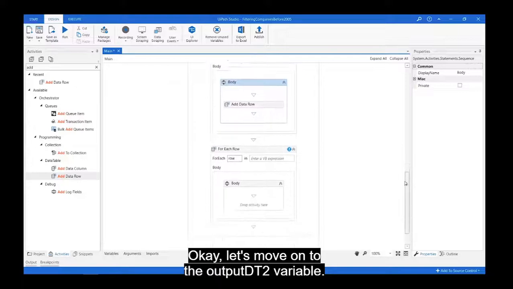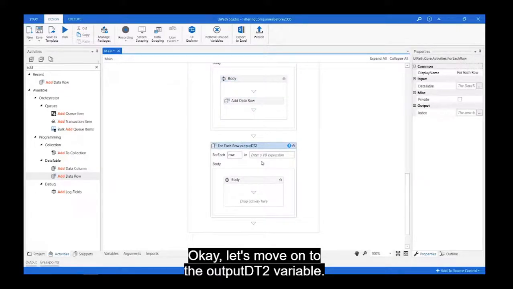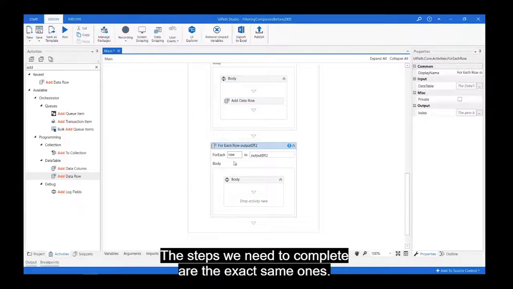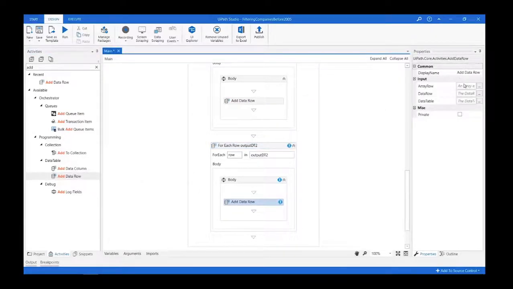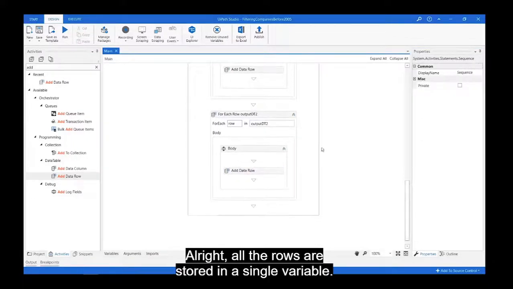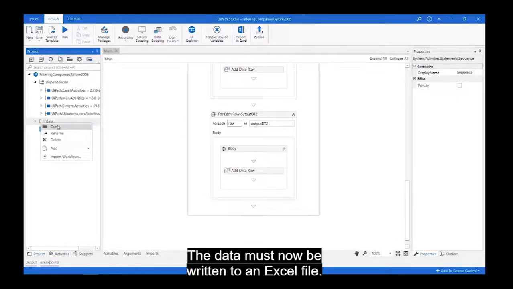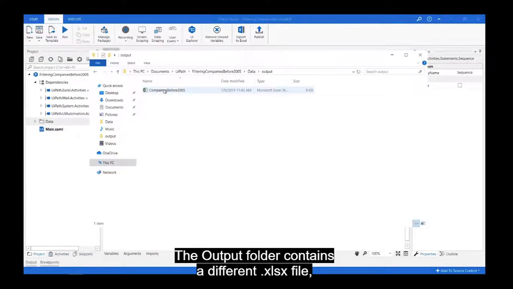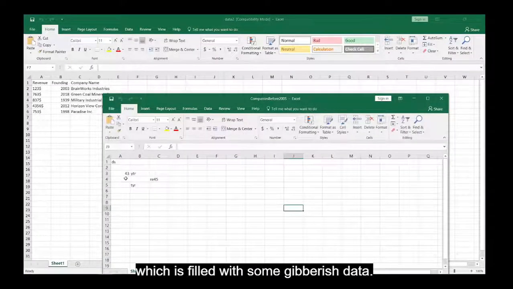Okay, let's move on to the output DT2 variable. The steps that we need to complete are the exact same ones. Alright, all the rows are stored in a single variable. The data must now be written to an Excel file. The output folder contains a different .xlsx file, which is filled with some gibberish data.